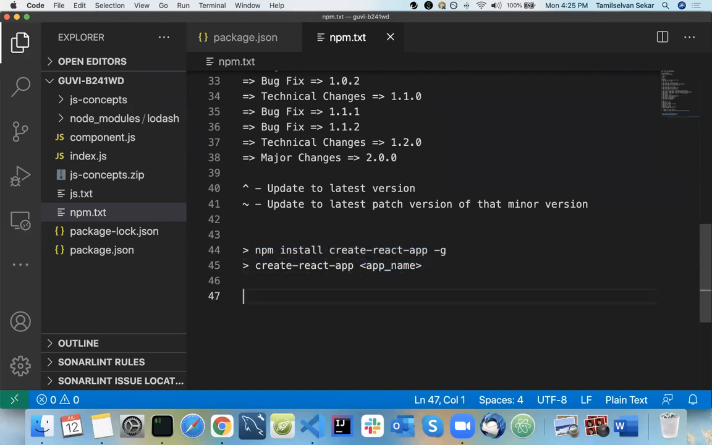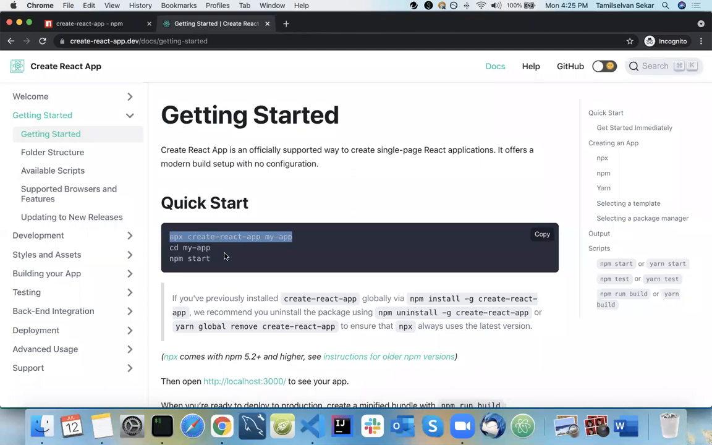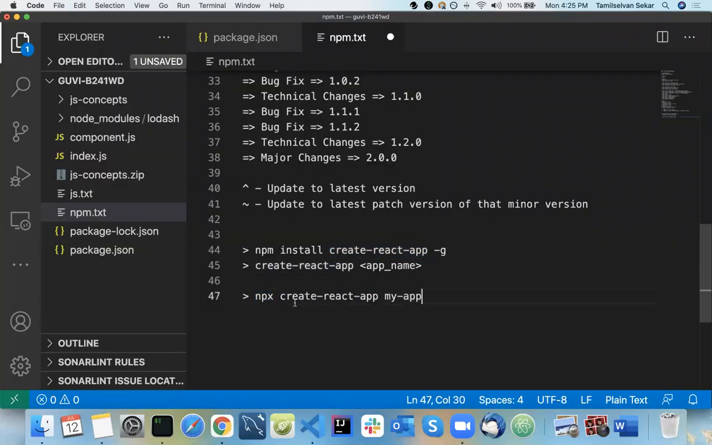Then what is npx? That's the question here. I'll take the same scenario. npx create-react-app, and the app name. So what is the difference between these two things? npx is nothing but a combination of these two things.